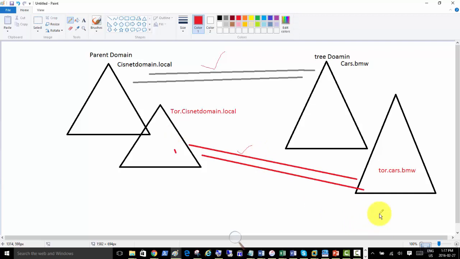Would there be any reason why they would do something like that, for two separate child domains of a tree domain to communicate with each other? So suppose these two are actually existing in the same building because they are both in Toronto and their parent company is the same.